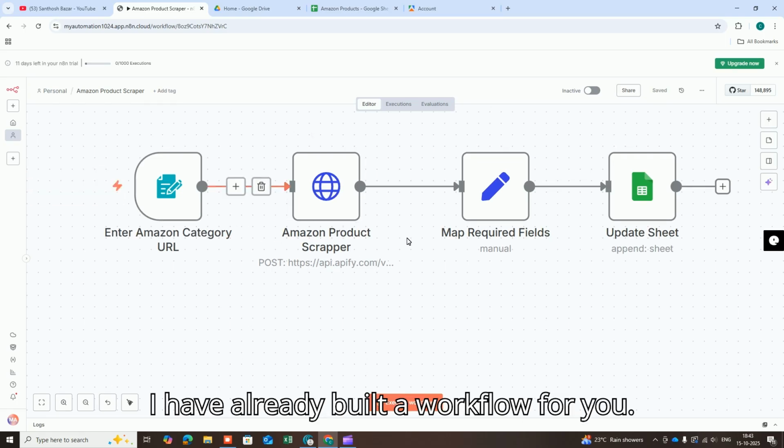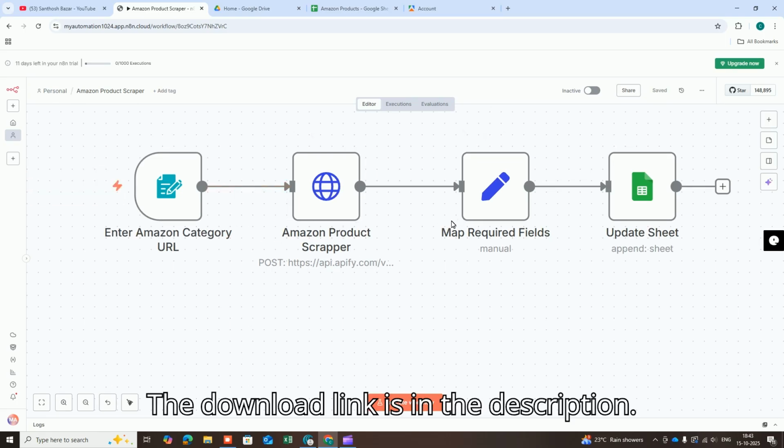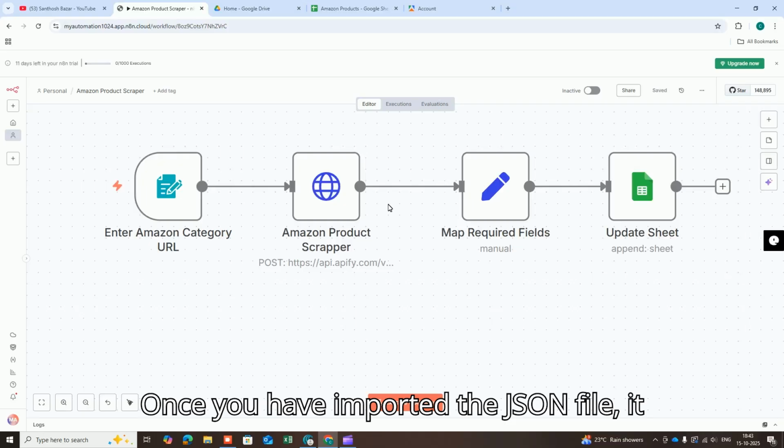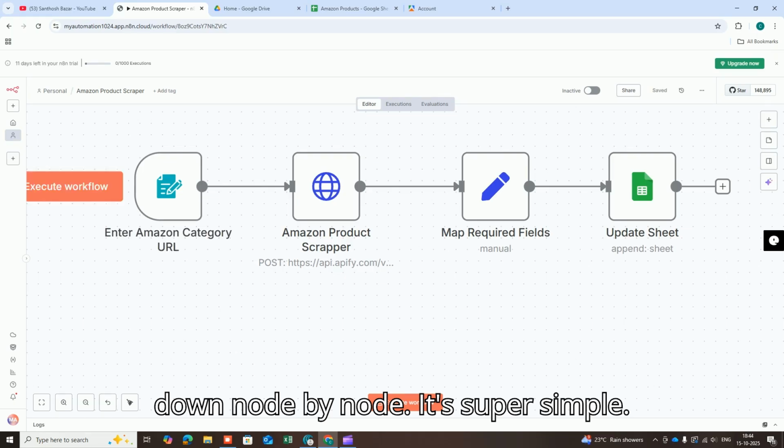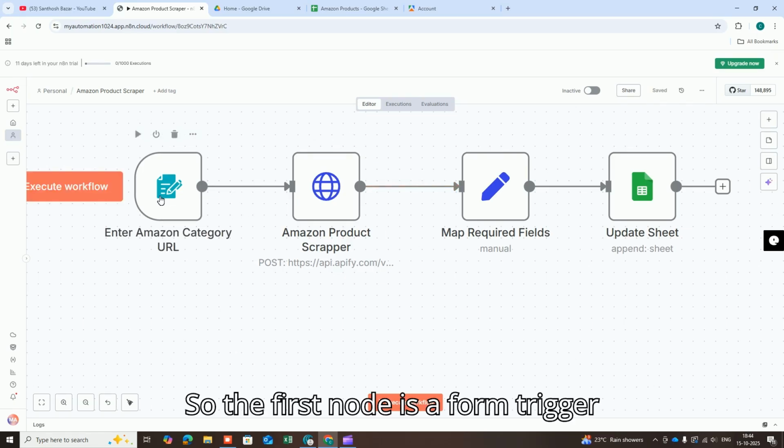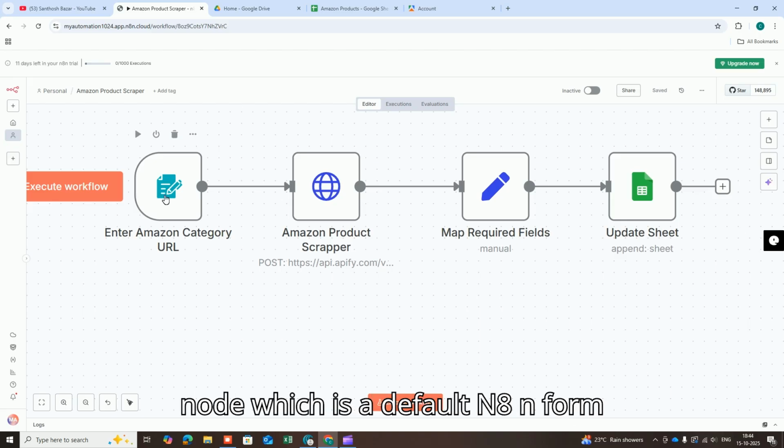I have already built a workflow for you. The download link is in the description. Once you have imported the JSON file, it will look like this. Let's break it down node by node. It's super simple. The first node is a form trigger node, which is a default n8n form trigger.